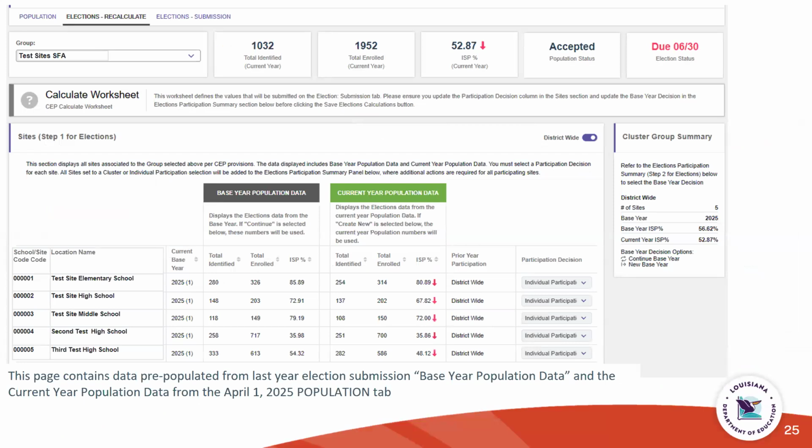After you load the election data, please review that all of your sites successfully loaded under a location name. If you have a larger number of sites, you may need to click Load More at the bottom of the page. This page contains pre-populated data from your last year's election submission, which is your base year population data, and the current year population data from the April 1st, 2025 population tab.